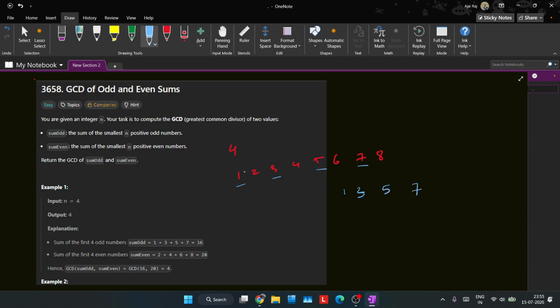What are the first 4 even numbers? That is 2, 4, 6, and 8. So the sum of odds will be 1 plus 3 is 4, 4 plus 5 is 9, 9 plus 7 is nothing but 16. Okay, understood. Then we have the sum of even numbers. It's nothing but 2 plus 4 is 6, 6 plus 6, plus 8. You get the answer of 20.